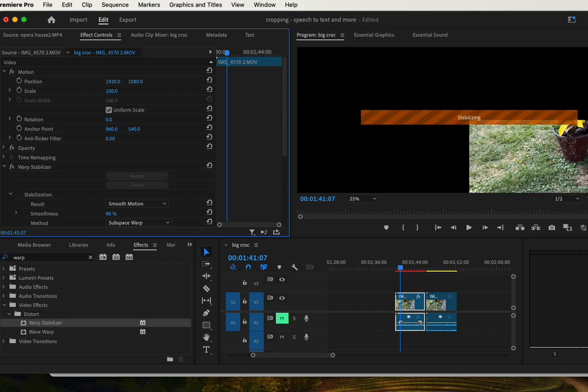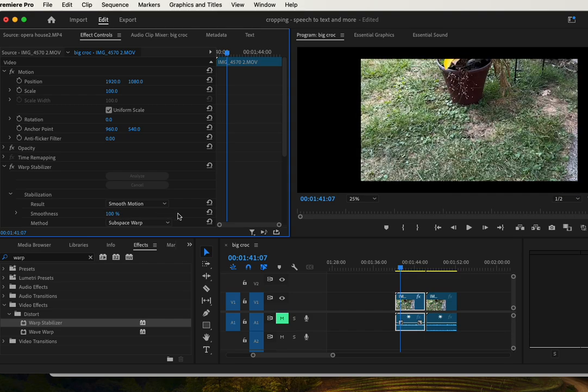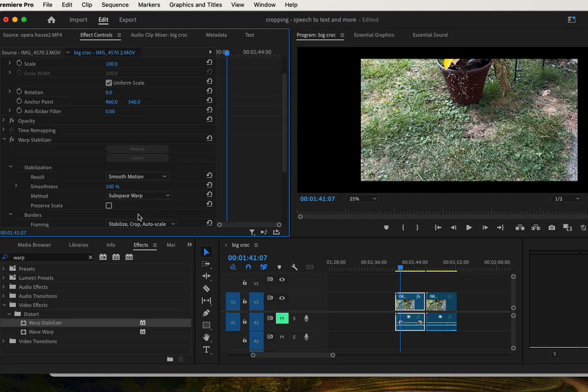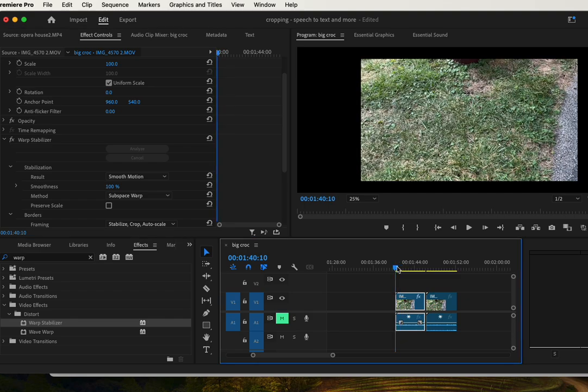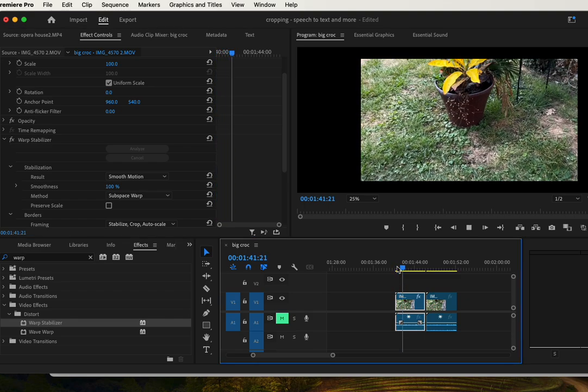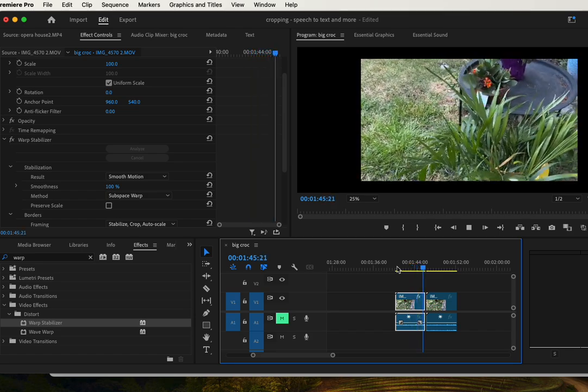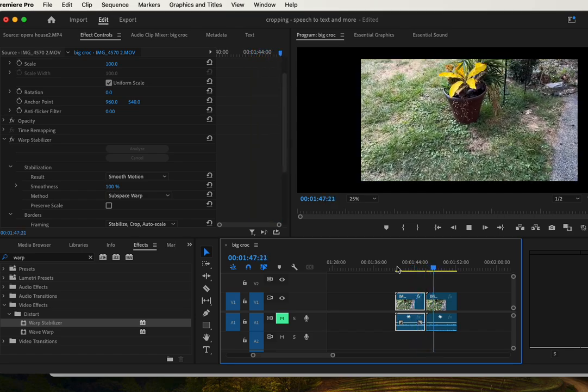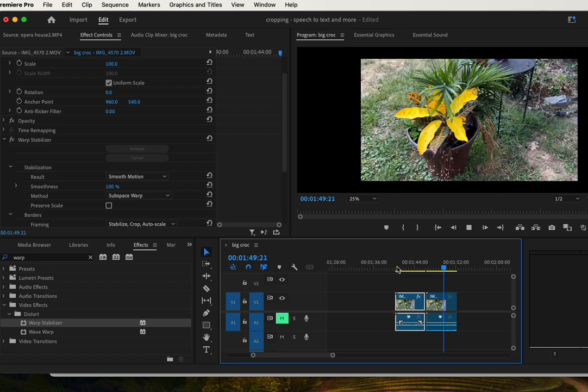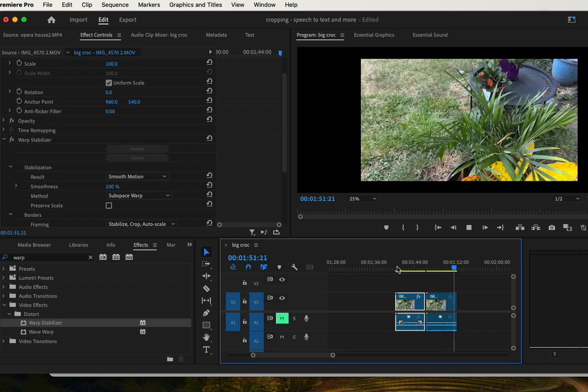I recommend that you try to put this up to 100% for the smoothness. If it messes with the scale, you can click this preserve scale. Didn't look like it did here, so let's kind of see. That's a lot better than it was. Here, watch the old one, look at that shaking. That was not there in the new one.